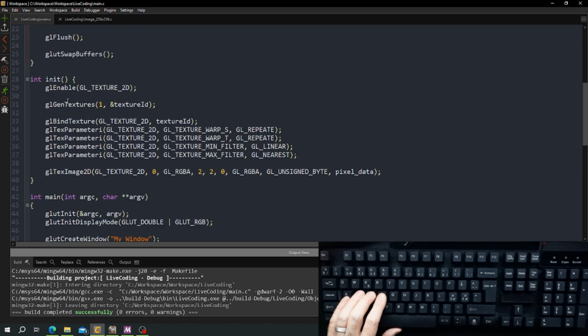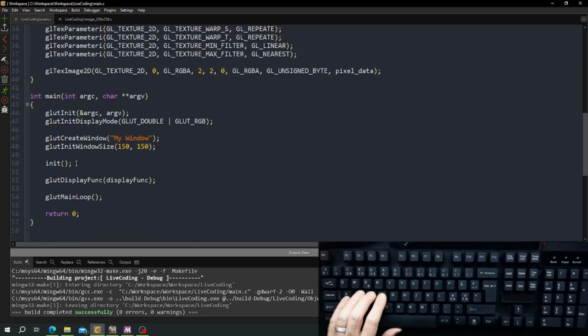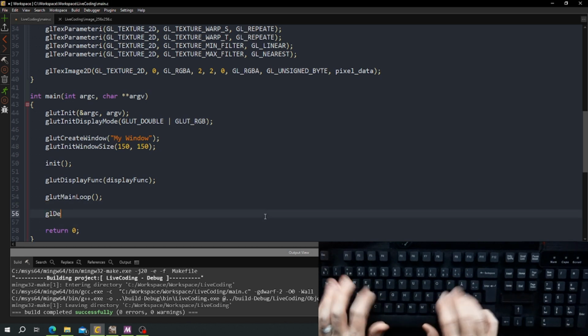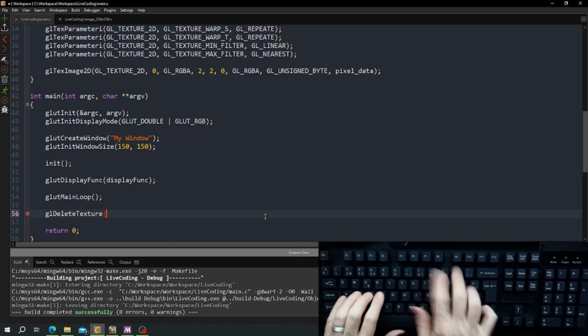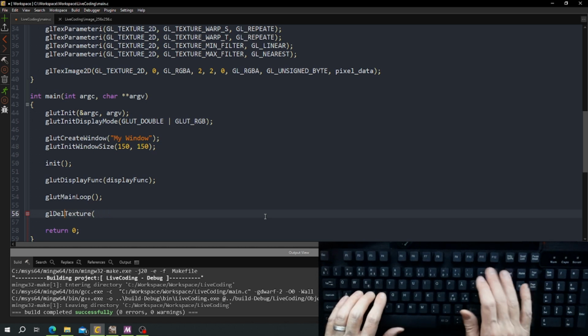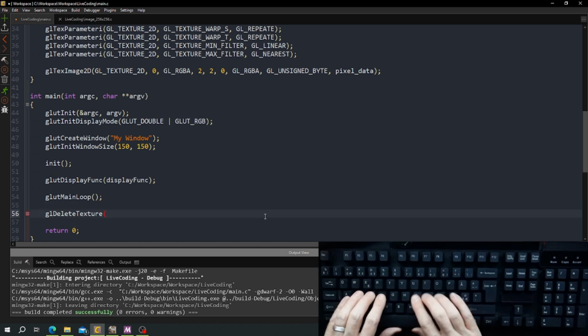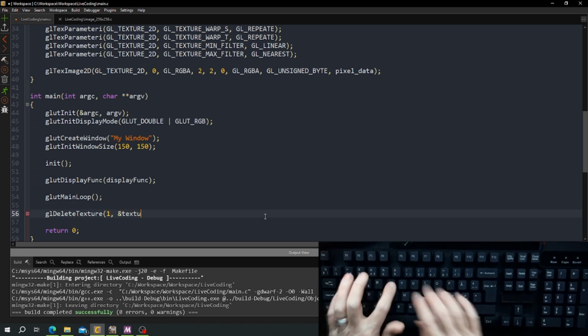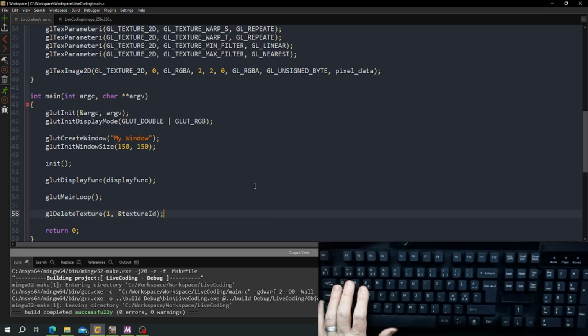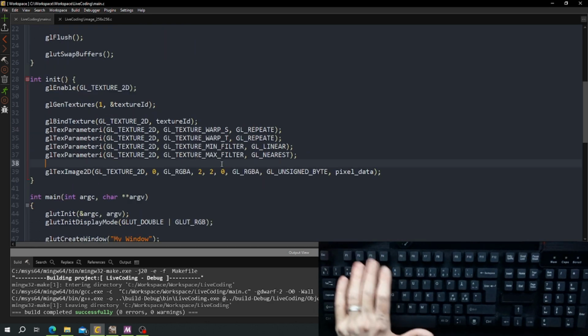Let's see now. We generate the texture, we bind it. And after we're done, we should delete the texture. Is it called del or is it called delete? I think it's delete. Now let's try running this.